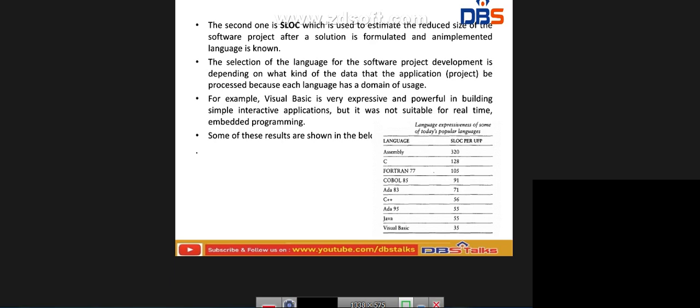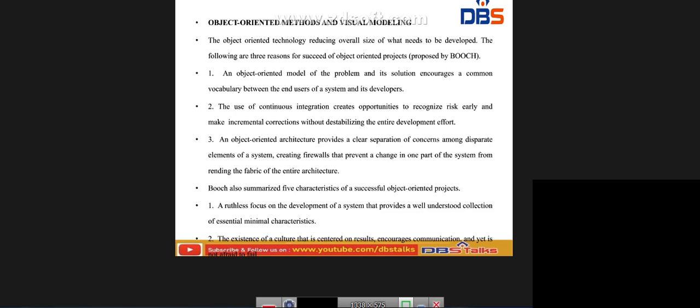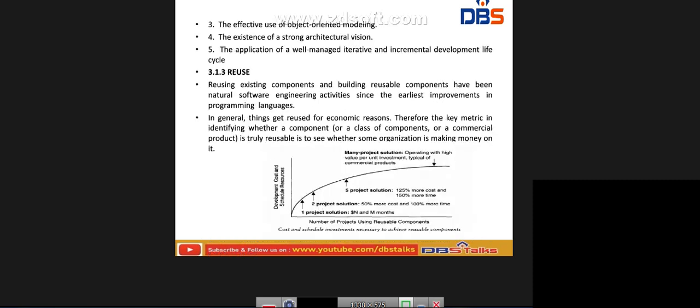In that way we can go for Java, Ada 95, C++, Ada 83, COBOL 85, Fortran 77, C, or assembly. But assembly language requires very long coding. In object-oriented methods and visual modeling, there are three reasons: problem and solutions, integration, continuous integration, and clear separation. Here we can use iterative and incremental development life cycles.